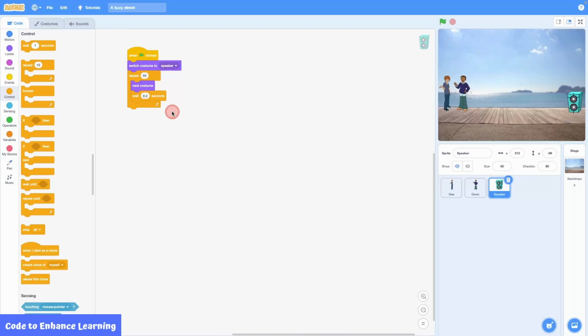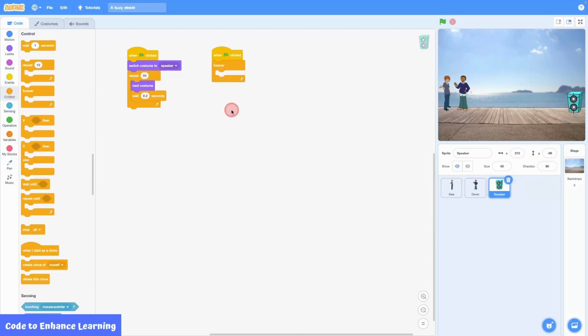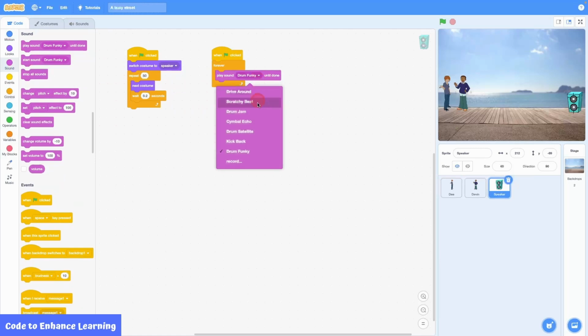Next, I also want the speaker to play a sound continuously when the program starts. I again bring the event when green flag clicked. Now from controls, I bring the forever block. Whatever we put inside this loop will work till the project ends. I bring the play sound until done block and choose a sound from the list.